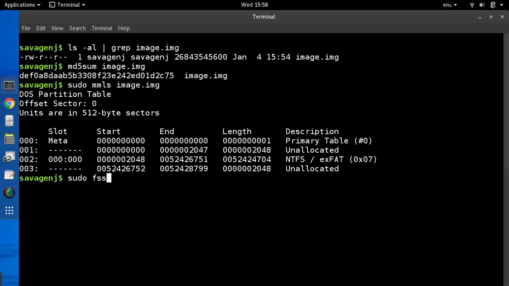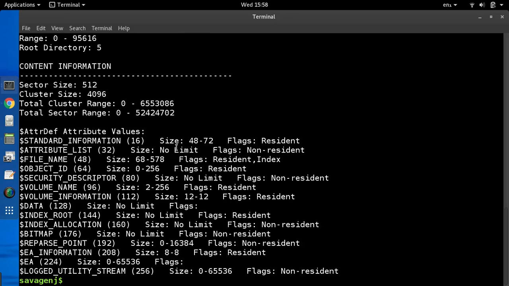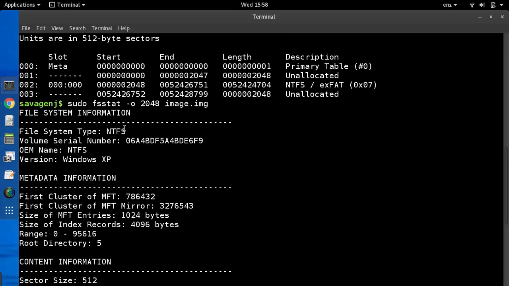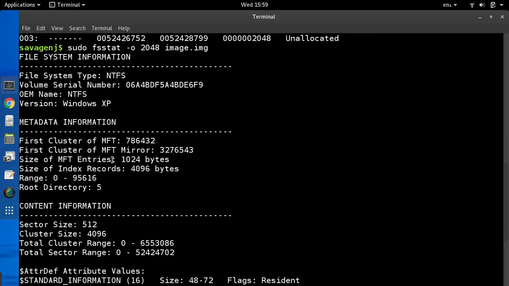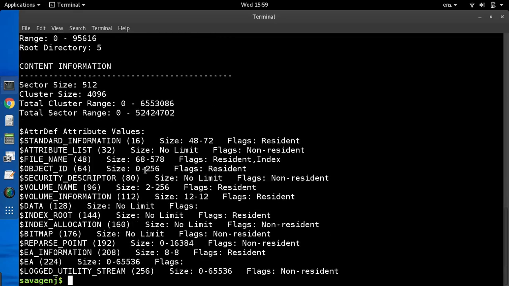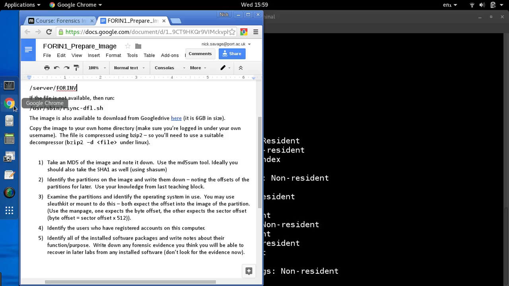I'm going to use FSStat to start with. I'm going to have an offset of 2048, and what I'm looking to do is identify some information based on the file system of my partition here. So this is what we find. File system type is reported here as being NTFS, a version of Windows XP. There is some meta information here, and some content information, but we've now answered at least one of the questions from the slide.